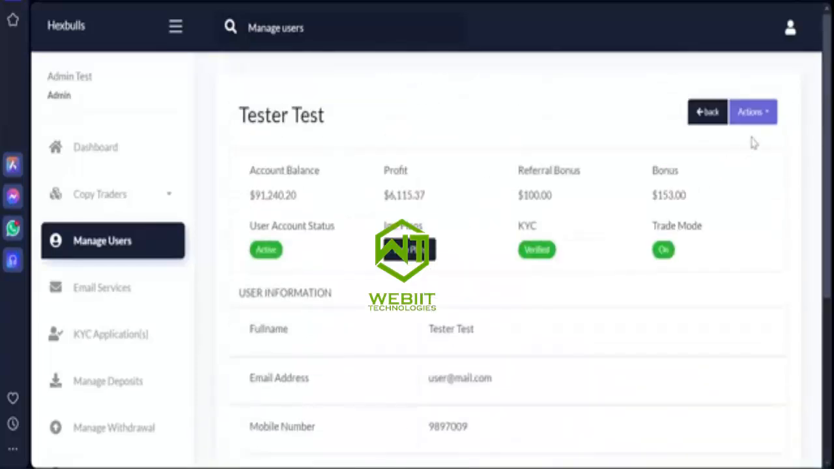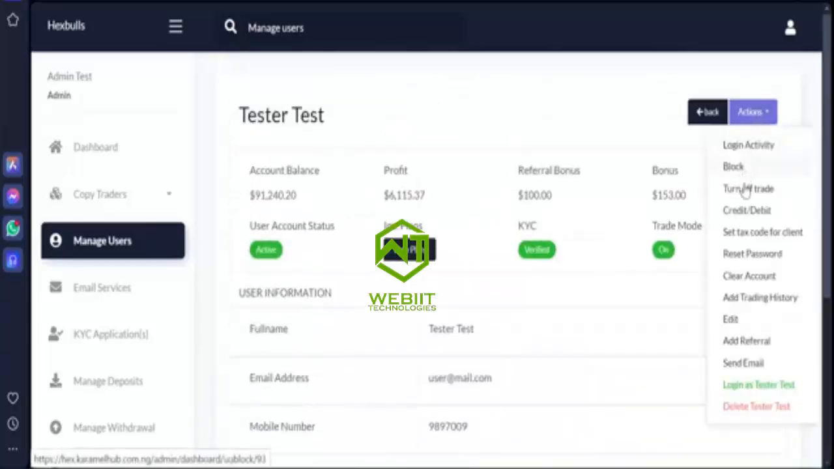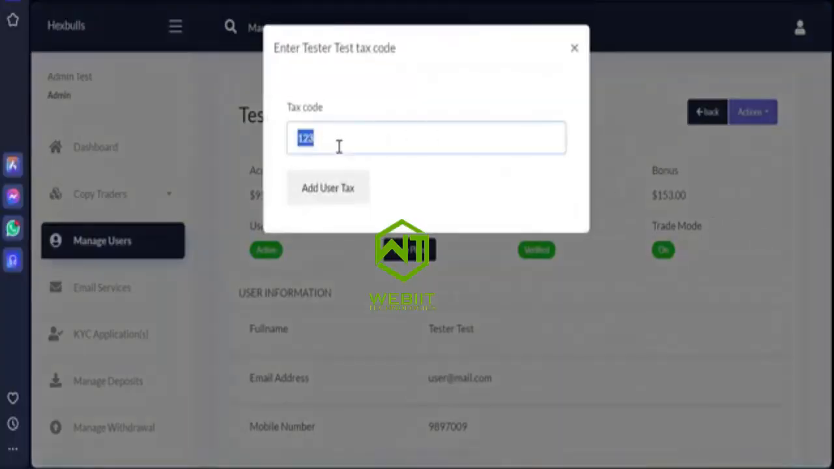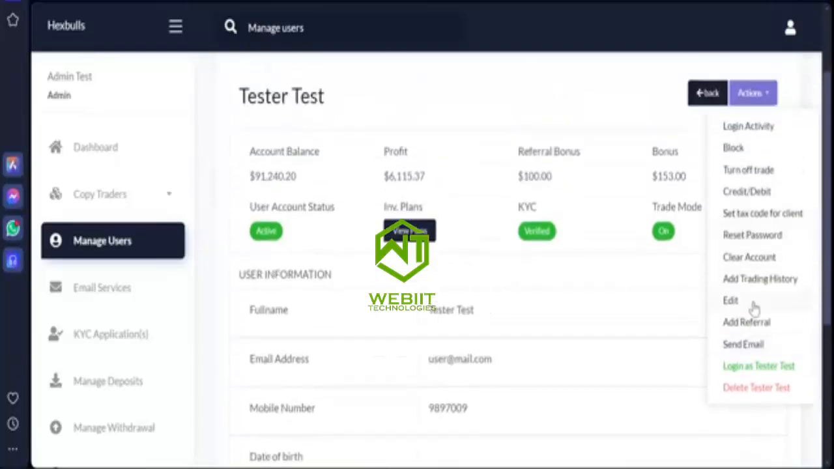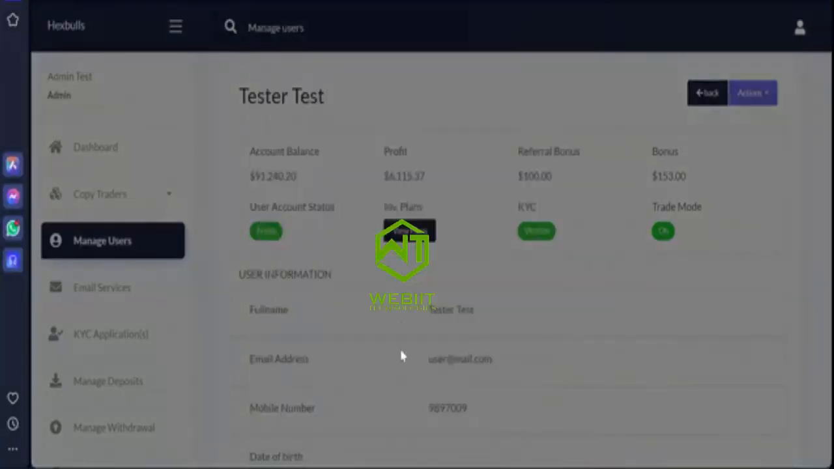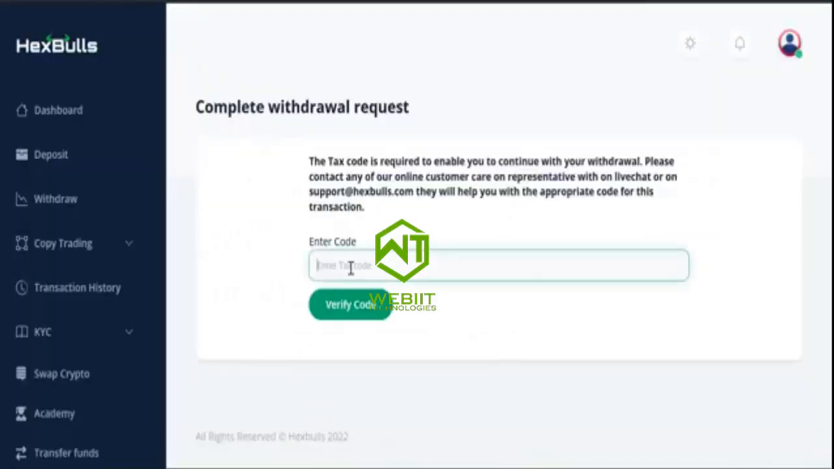And then we go to actions. You see these actions here, asking you to set task code for client. Now let me add, so you can say add task code. Task details updated successfully. So you can see that I set the task code. So I'll go back to my withdrawal now, input the task code, and click on verify code.